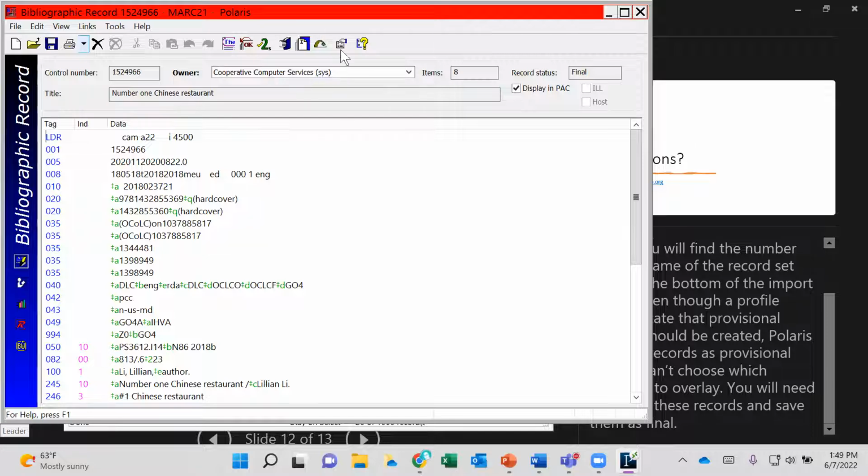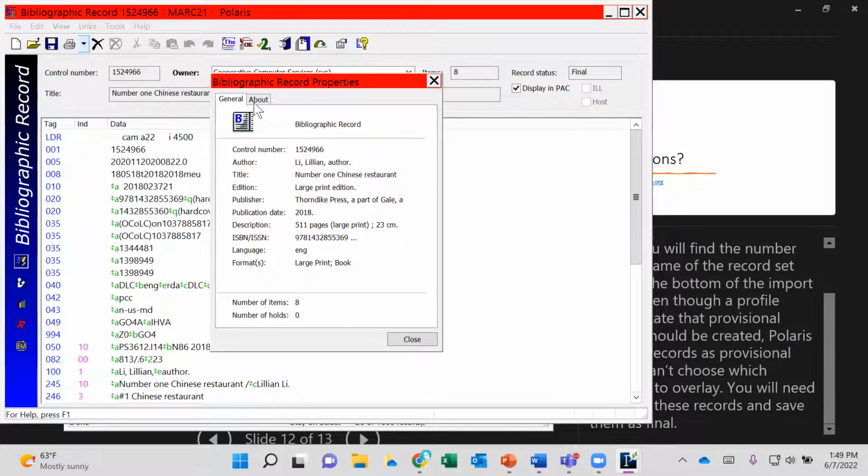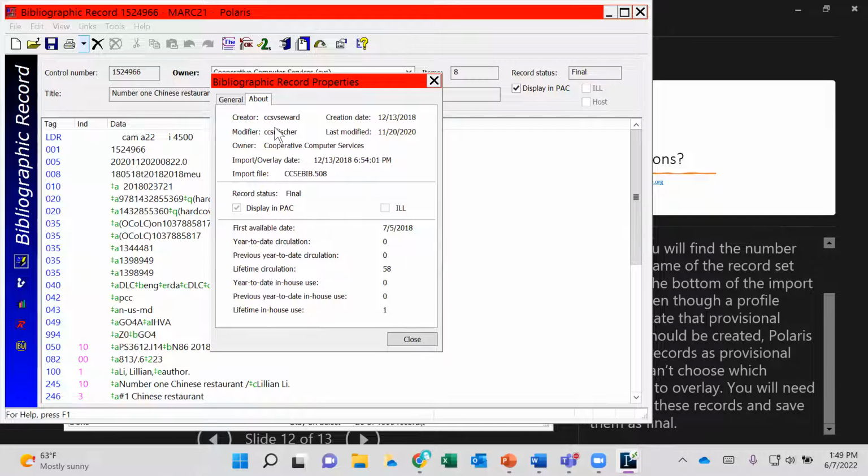Yes. Okay, great. So this icon at the top is for properties. It's like a little hand holding a card. And if you click on the About section, you can see the import overlay date and the import file name. So this one's an old one, so we wouldn't be able to find that import report to see what happened. But if you caught something within like the last year and it hadn't been overlaid by anyone else, you'd be able to find that import report and the file name.